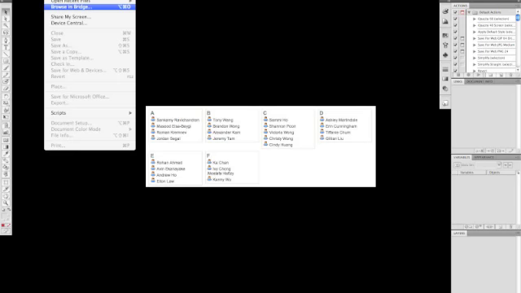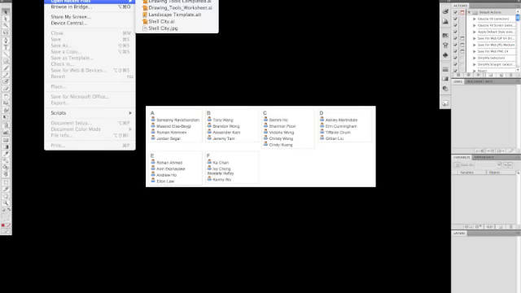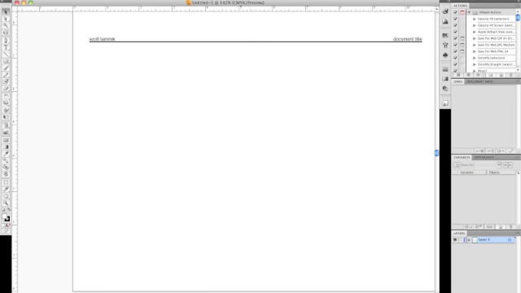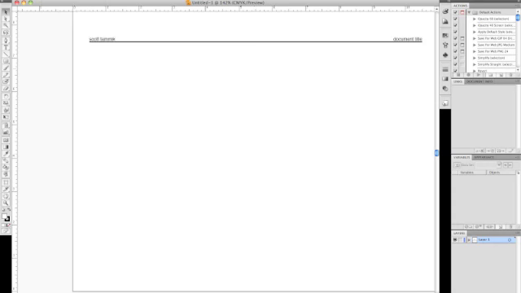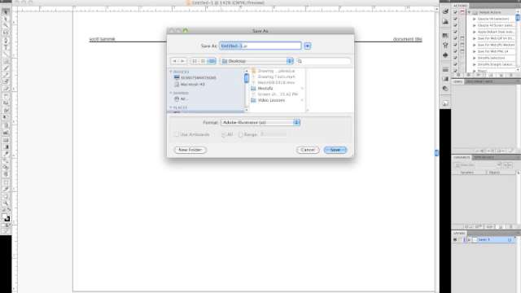I'm going to open up one of the landscape templates from the other day. So here's my landscape template, and of course it opens up as a new document. I could save it right now, which is probably not a bad idea. And I'm going to call it sample symbol.